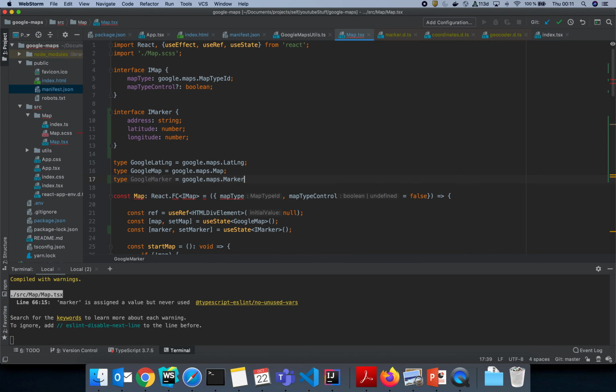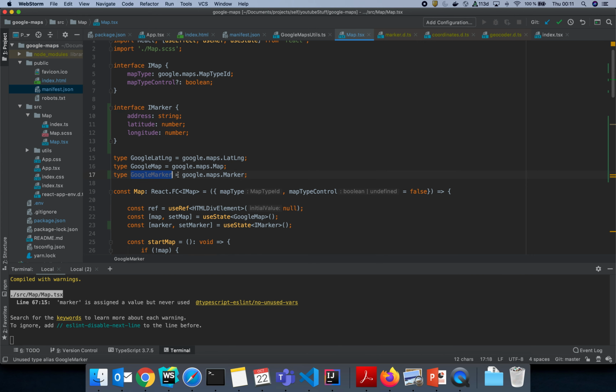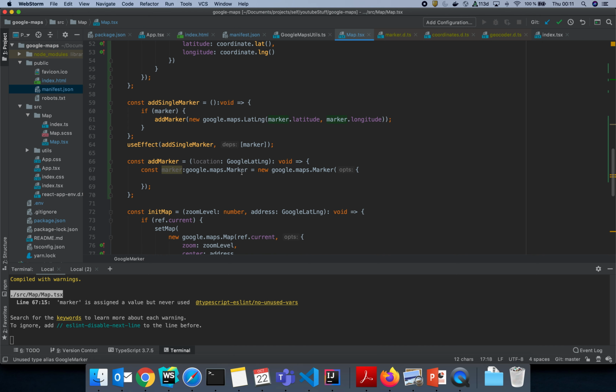google.maps.Marker. Yeah. So if I use this instead of that, that will be good. As you see, it is pale because I'm not using it anywhere yet. I'm not planning to use it right now, but maybe in the future we will do something with that.